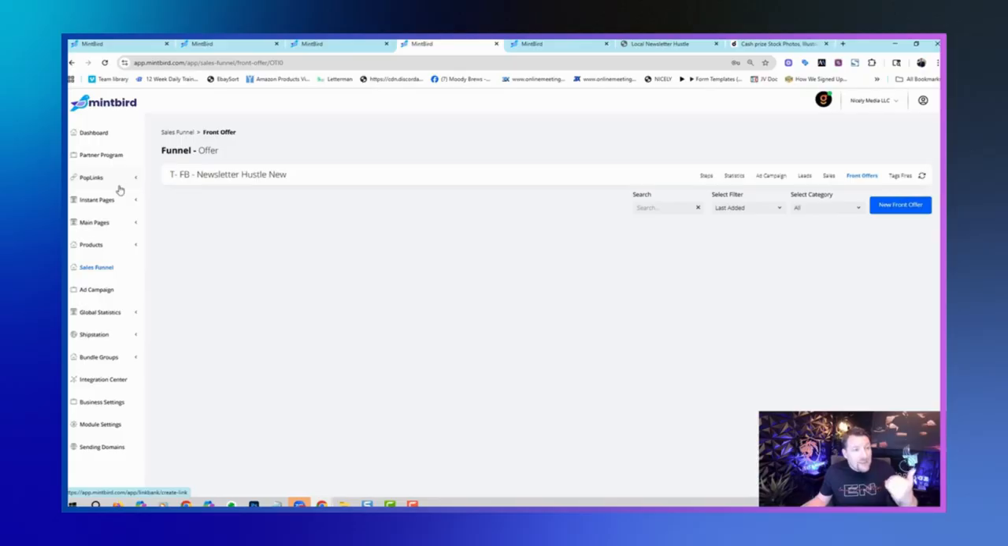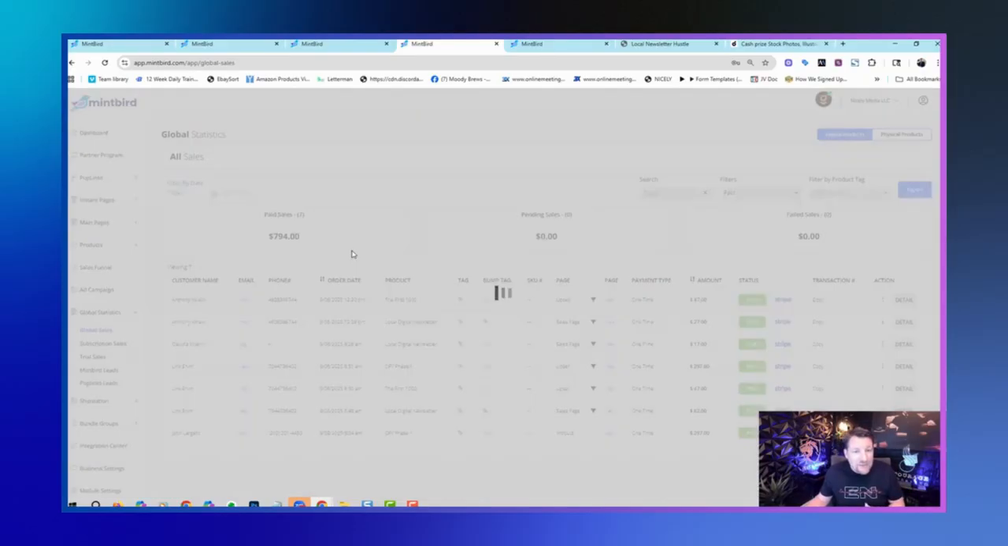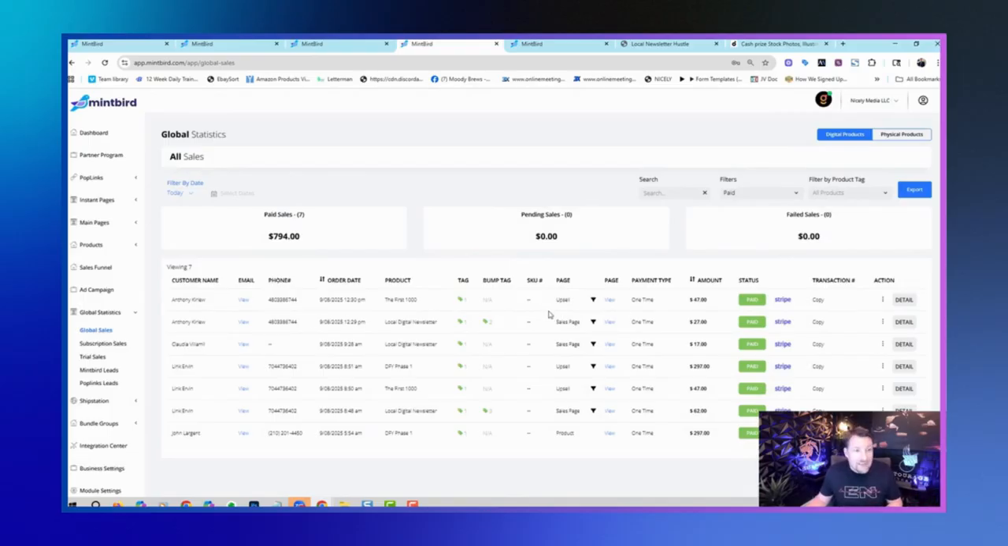So that's how we create the pages. That's how we create the funnels. And then we come down here, we got our global sales. So this is kind of like a snapshot of everything happening in the system. We can do it by date. We can filter by product, right?